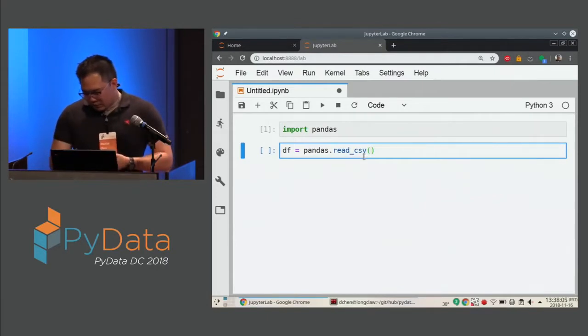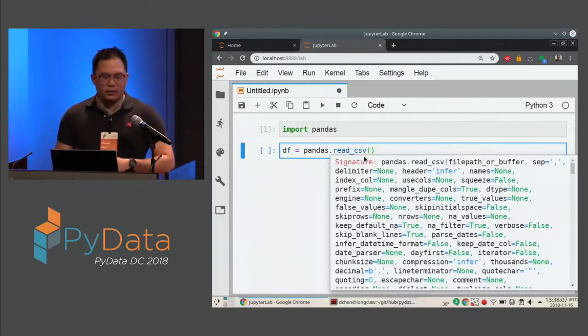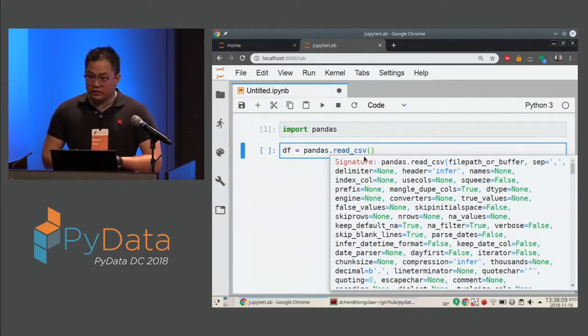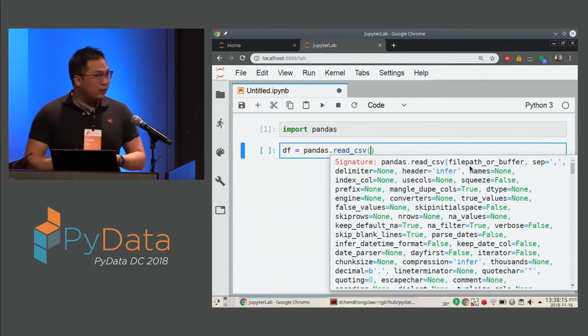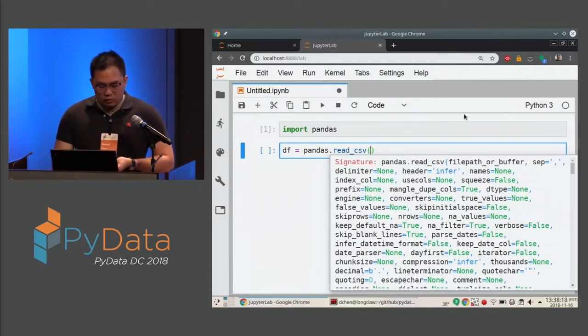So in read CSV, if you hit shift tab in the notebook, it will pull up the function signature for you. And the first thing that it will take is the file path or buffer. So this is pointing to the file path or file that we want to use.